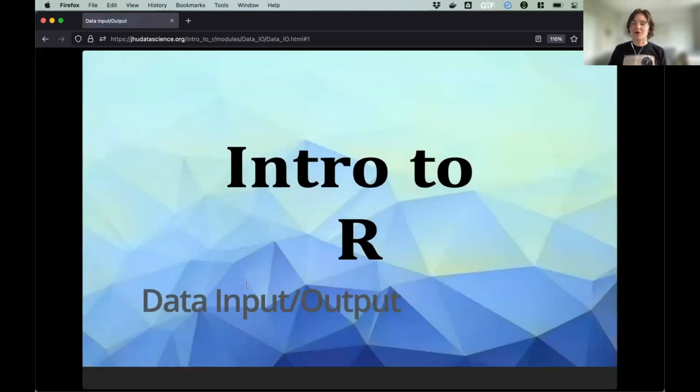Okay, so data input, output, data IO, getting stuff in and out of R. This is really kind of a prerequisite for actually starting to do the fun stuff of data manipulation and summarization and all that good stuff, right? We want to get our data into R so we can actually work with it and then save those results so we can use them later.